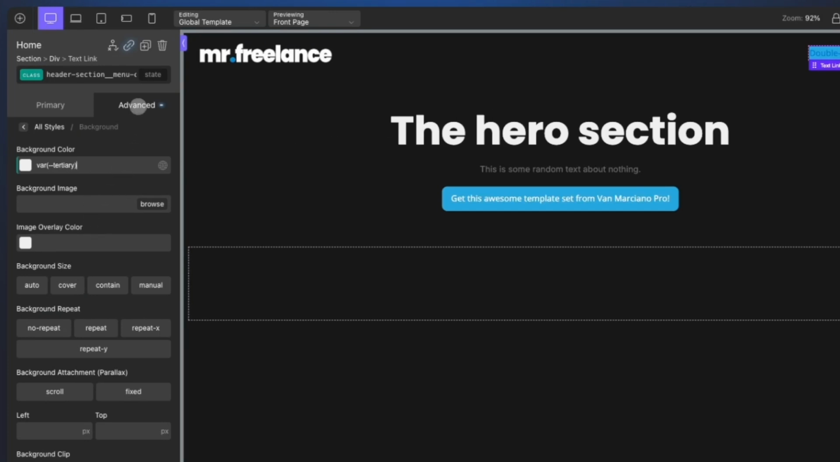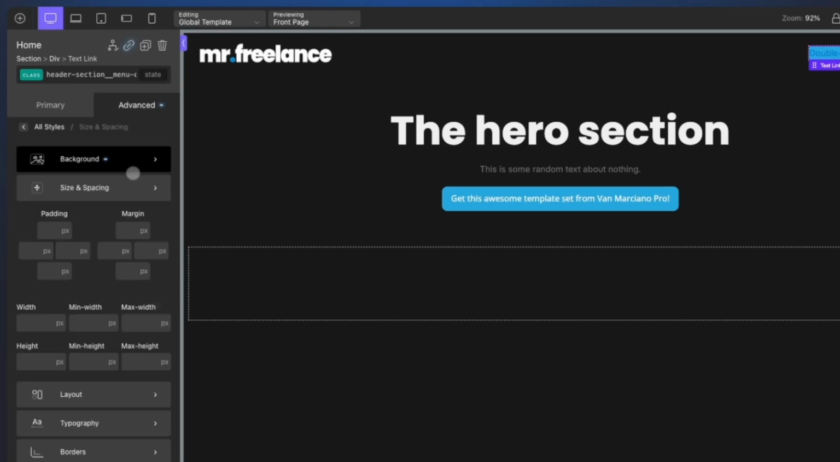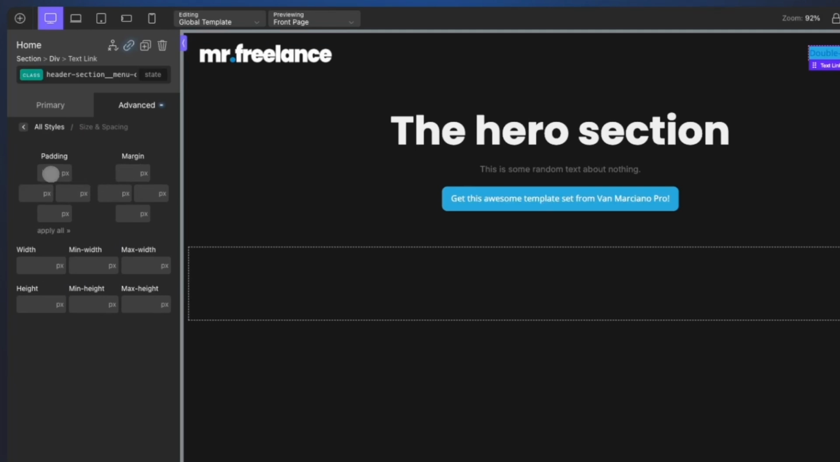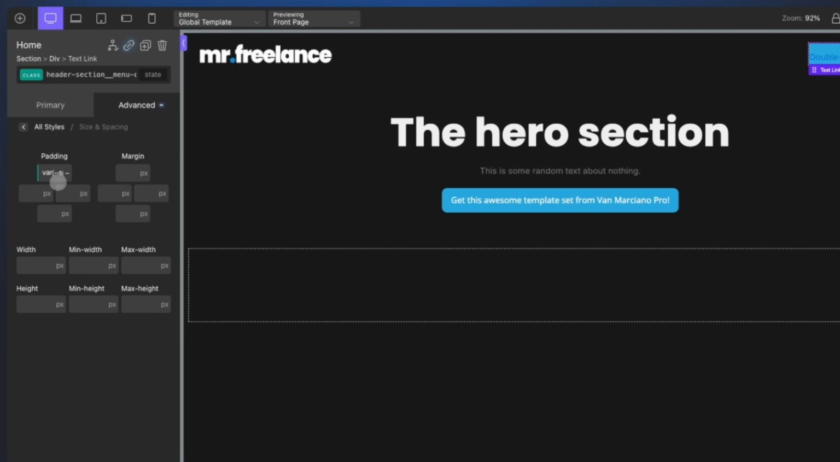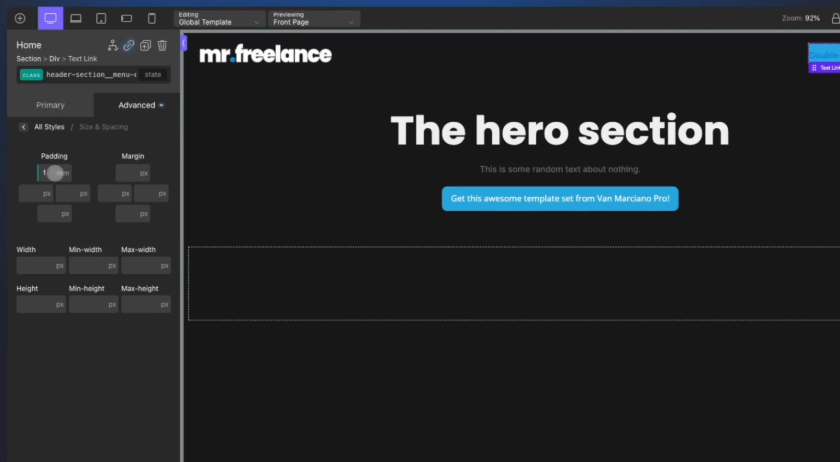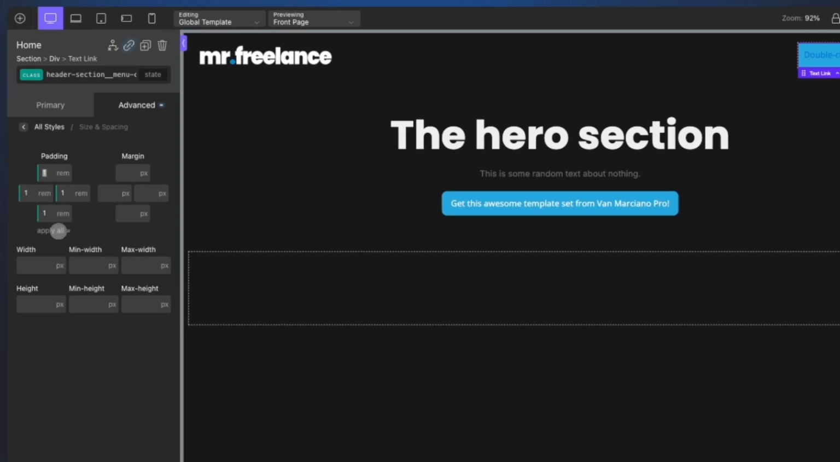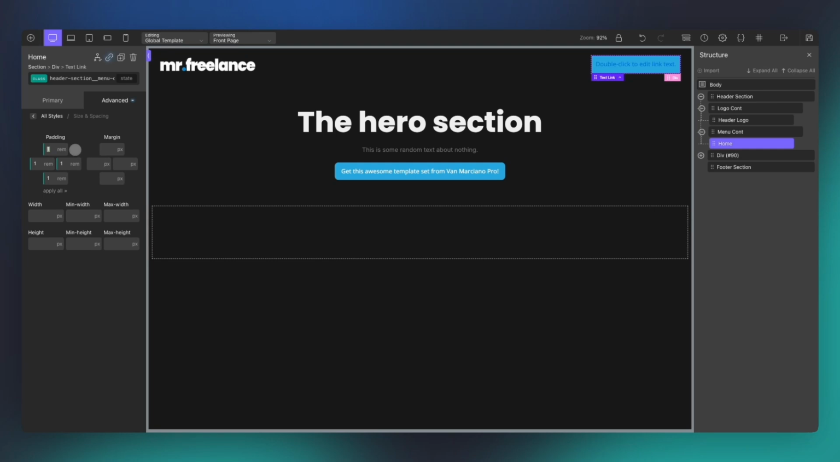Let's go to advanced and size and spacing. Let's see what we can do here. I can use a variable here as well, but I don't think I have one that's going to be small enough. Space XS. Yeah, I need to remove this, don't I? Here we go. Yeah, that's not going to be small enough, I don't think. So I'm just going to use 1 rem, and then I'm going to apply this. Can I apply this all the way around? Yeah, like so. Okie dokie, that'll do.